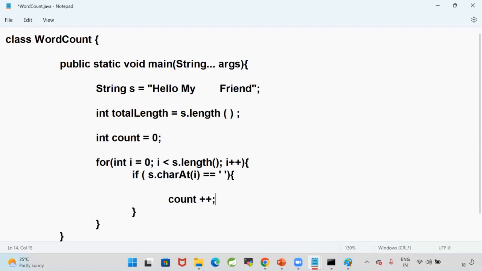Yes, that is your logic. He is counting the spaces. Now what he is doing is total length minus spaces. How will it become words? It will not become the words, right? Here it is going to consider that as one word, right? So it is not going to give you the count of the words. So incorrect logic.